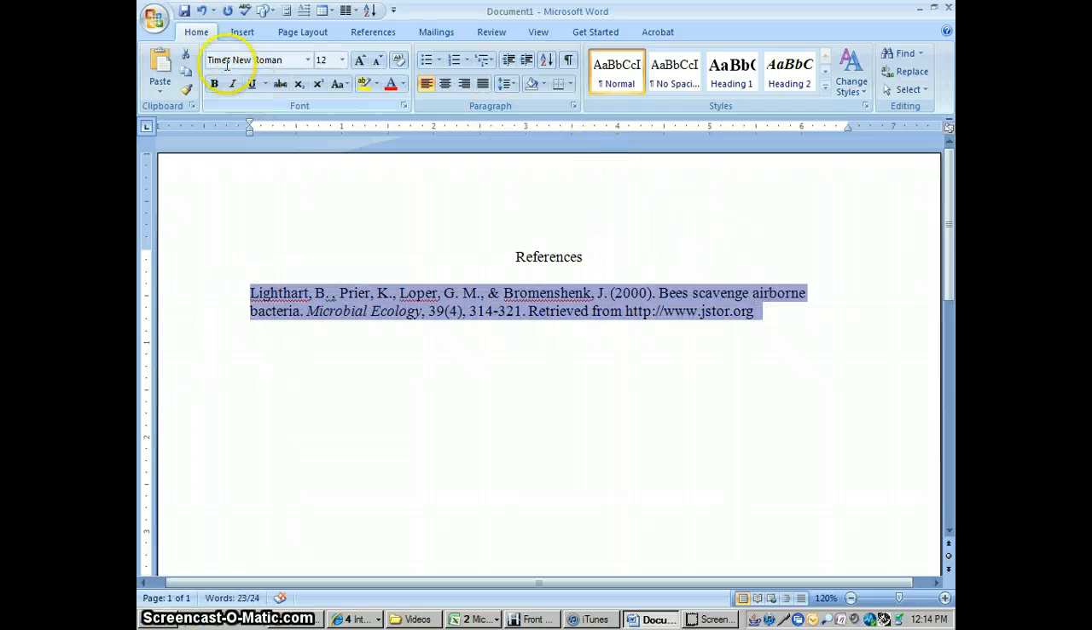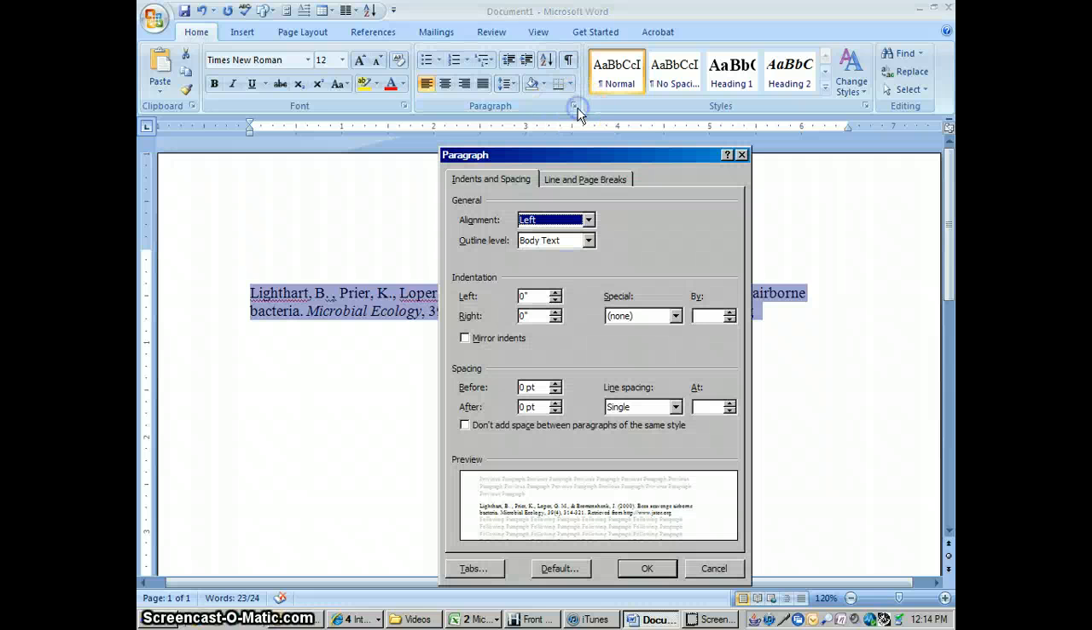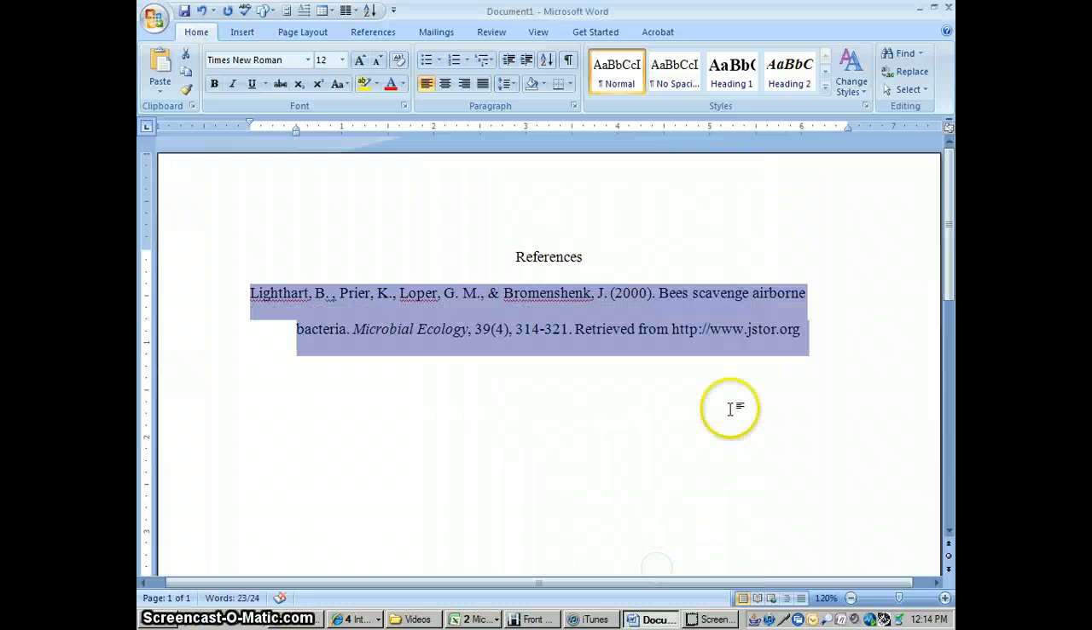It's in the right font here, that's good. Let's go to paragraph and see if this will let us do what we need to do. The indentation should be a hanging indent. Let's see if it does it. Yeah, it did it. We'll make it double spaced. Don't add extra space. And there we go.